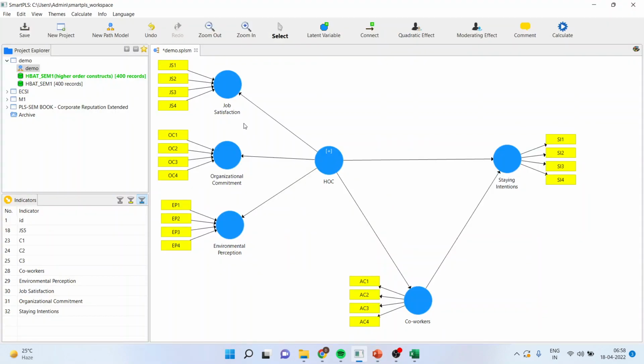How is it a formative-reflective model? In the case of job satisfaction, organizational commitment, and environmental perception, all the arrows are moving in, and therefore it's a formative scale. How is the HOC reflective? Because the arrows are moving out, and it's a reflective scale.